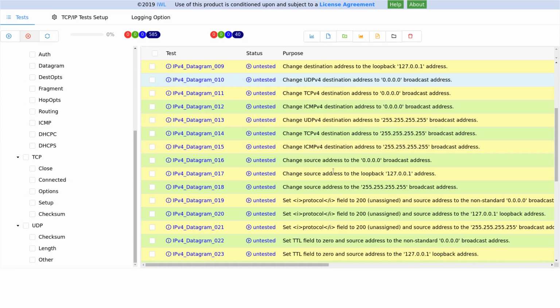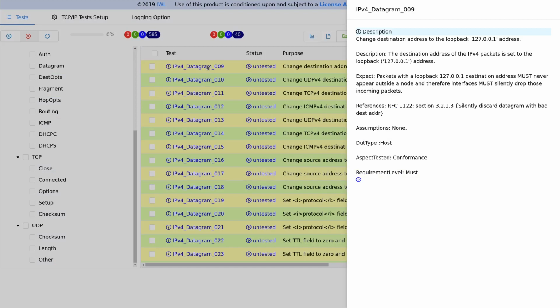Here in the middle, we have the specific tests for each category and subcategory. So if we look at just the first one, we see the name and number of the test, its status, and purpose. If we click on this first test, note that a very detailed description of the test comes up on the right. These descriptions contain the purpose of the test, the expected outcome, the references or source of authority, the assumptions, the type of DUT or device under test. This information is very important in the event of a test failure. The QA engineer has all the information to provide the development engineer about the result.